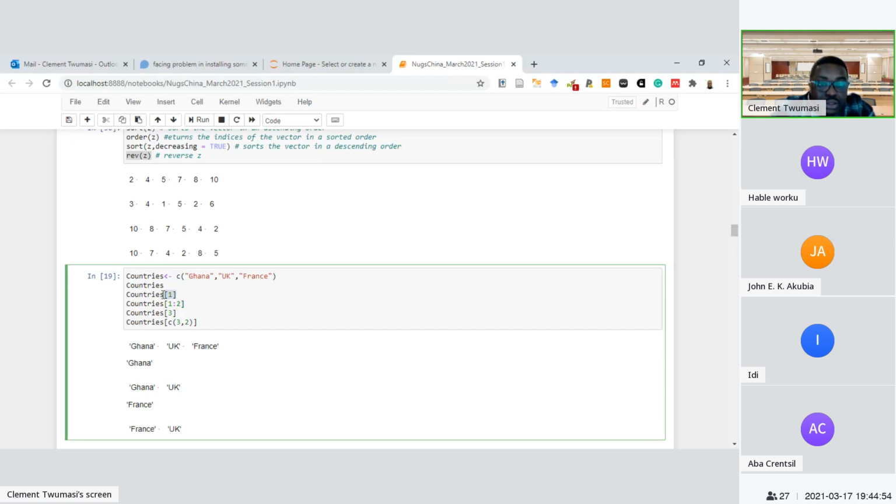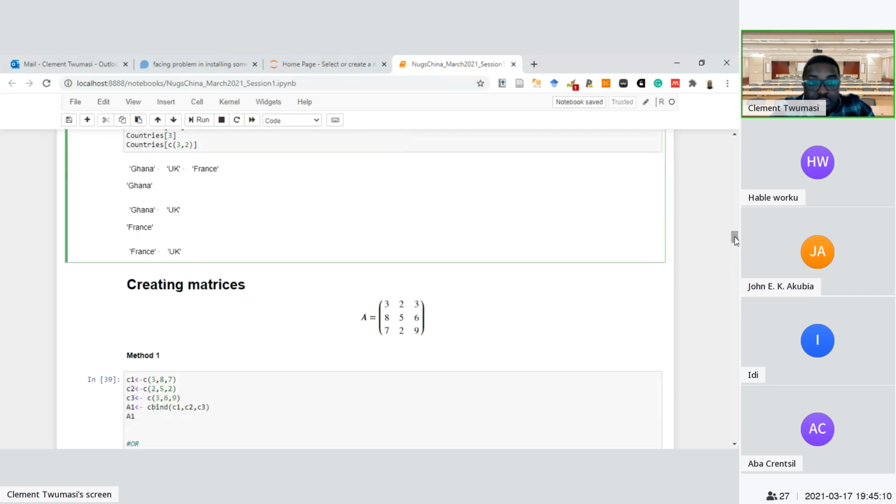And then you can subset it. So here, when I use the square brackets and put 1 there, I'm subsetting the first entry. If I use 1 to 2, I'm subsetting the first 2. I can subset the third one by putting 3, which is France. Yeah, so keep that in mind. So let's just continue because we don't have too much time for today.